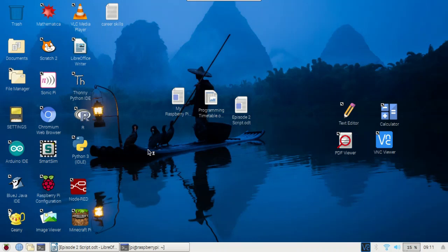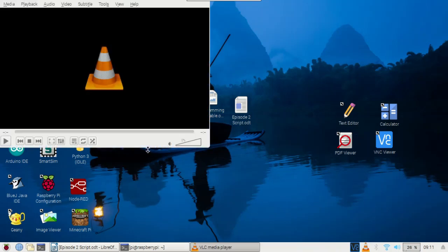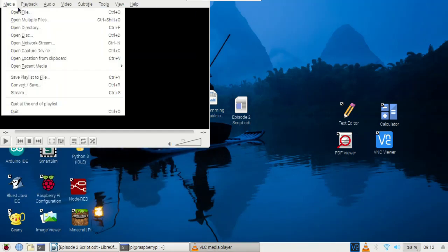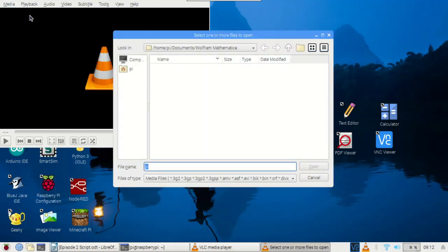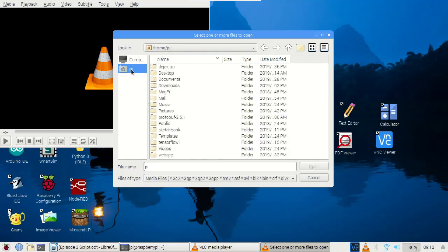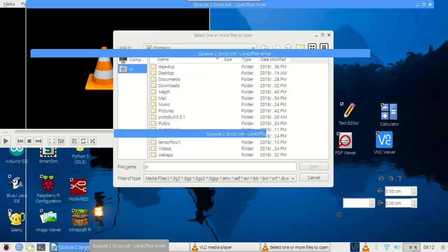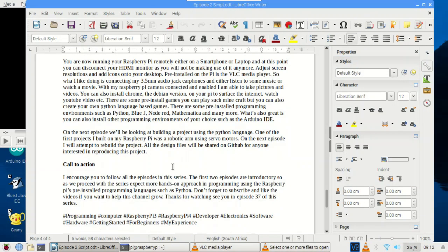Adjust screen resolutions and add icons on your desktop. Pre-installed on the Pi is the VLC media player, so what I like to do is to connect 3.5mm audio jack headphones and either listen to some music or watch some movies. With my Raspberry Pi camera connected and enabled, I am able to take pictures and take some videos. You can also install Chrome, the Debian version, on your Pi to surf the internet, watch YouTube, etc.